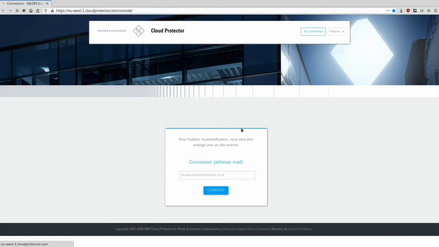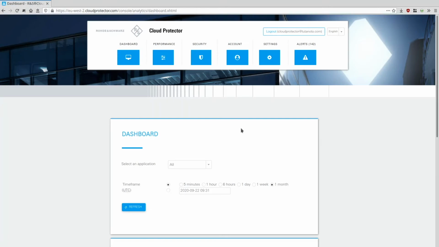So we'll now together take a look at the Cloud Protector web interface. You have to log in with your credentials, even though your password is not shown here. And directly you will see the web interface with all the menus in order to set security, etc.